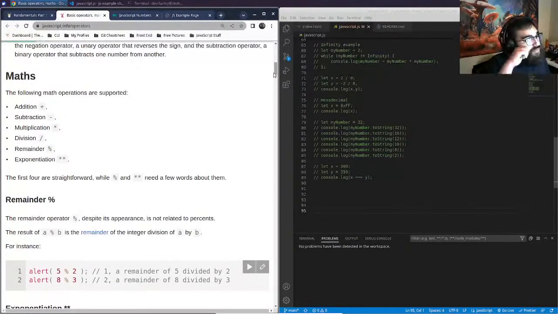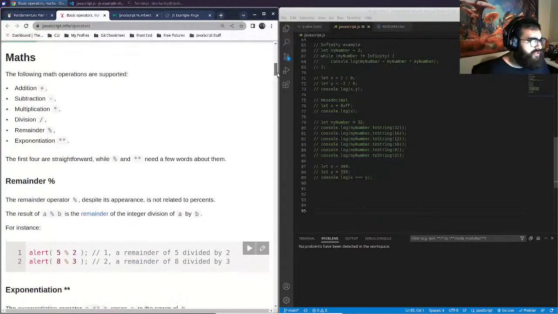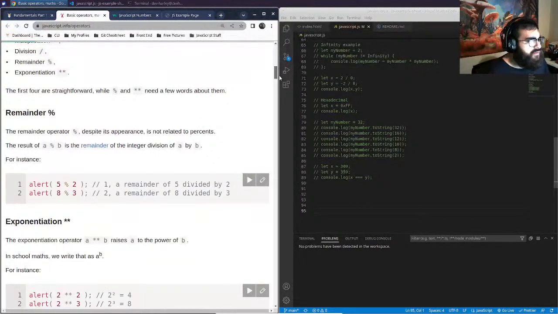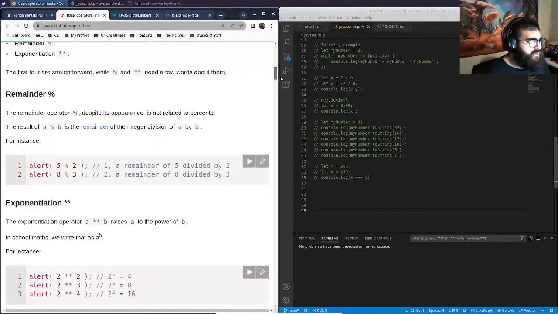The following math operations are supported. So we got addition, subtraction, multiplication, division, remainder, and exponentiation. The first 4 are straightforward, while percent and double asterisk need a few words about them.